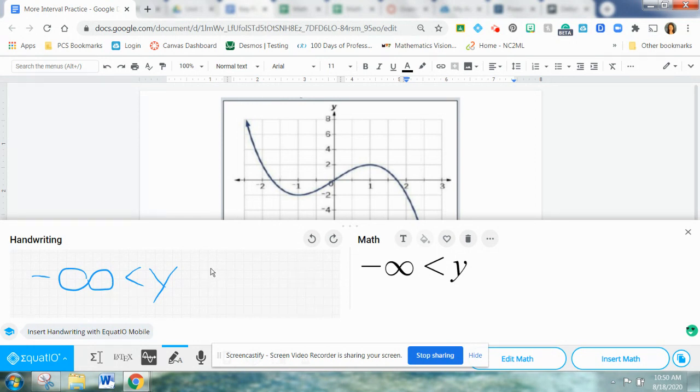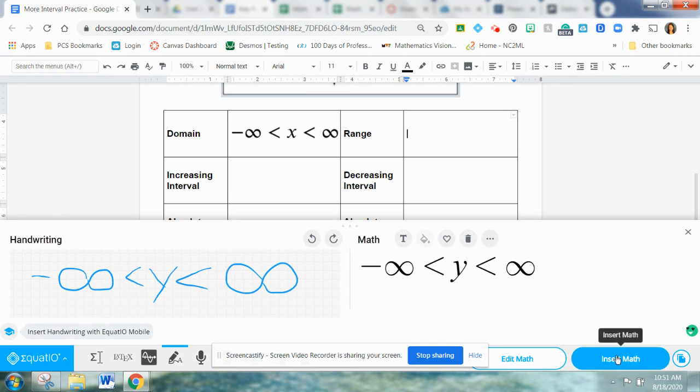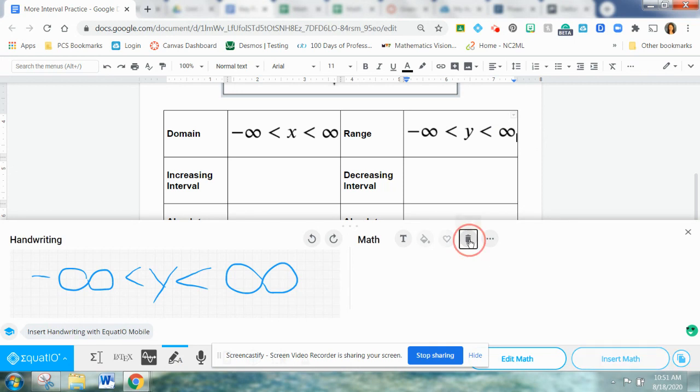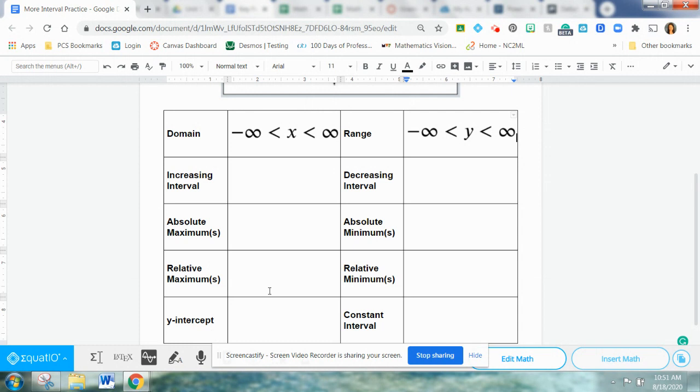So now I need to look at my topmost value for the right-hand side of my inequality. And here I see another arrow. That means it's going up forever. I will never reach it. So it's going to be positive infinity for the left-hand side. Now again, just to make sure I'm inserting into the right cell, I'm going to click on my Google Doc, click on range, and insert that picture there. I'm going to clear this out. I'm going to minimize equation editor.